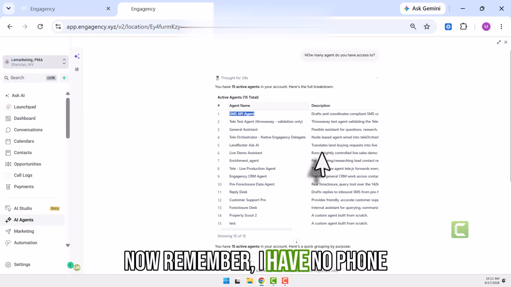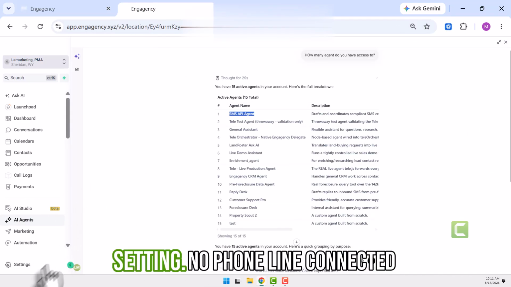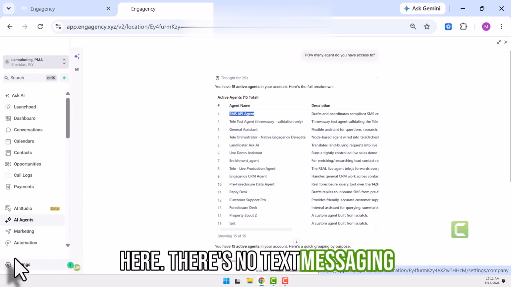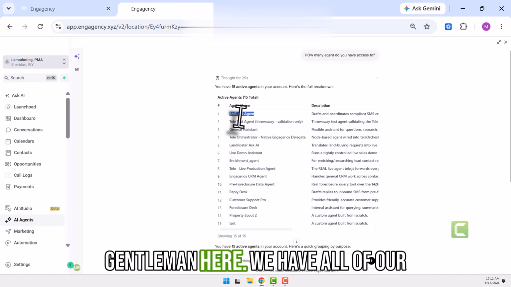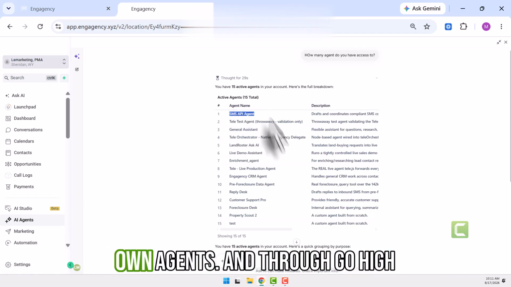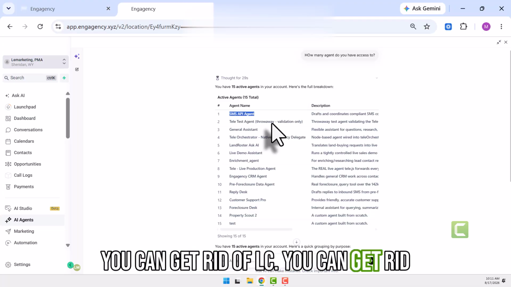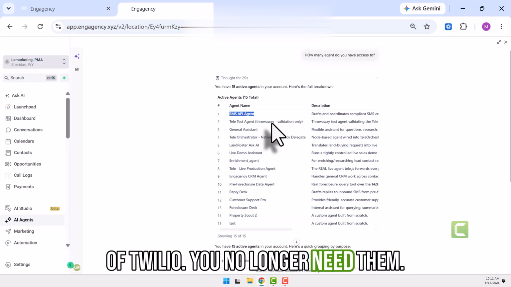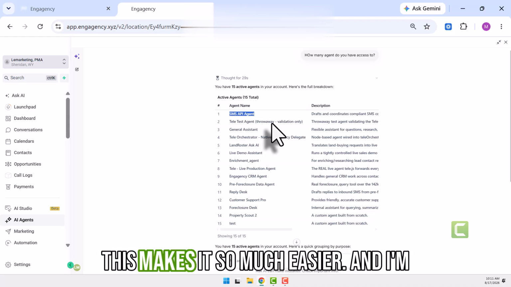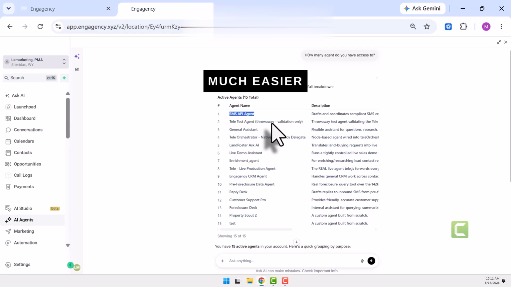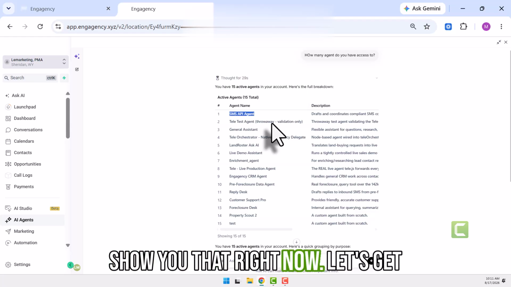Now remember, I have no phone connected here. I showed you my settings. There's no phone line connected here. There's no text messaging connected here. And we created this gentleman here. We have all of our own agents, and through GoHighLevel super agents or managed agents now, you can get rid of LC, you can get rid of Twilio. You no longer need them. You didn't need them before, but this makes it so much easier. And I'm gonna show you that right now, so let's get right to it.